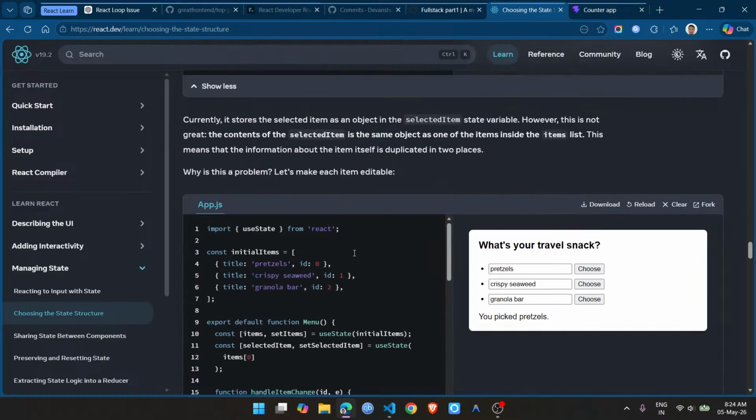Currently, it stores the selected item as an object in the selected item state variable. However, this is not great. The contents of the selected item is the same object as one of the items inside the items list. This means that the information about the item itself is duplicated into two places. Why is this a problem?